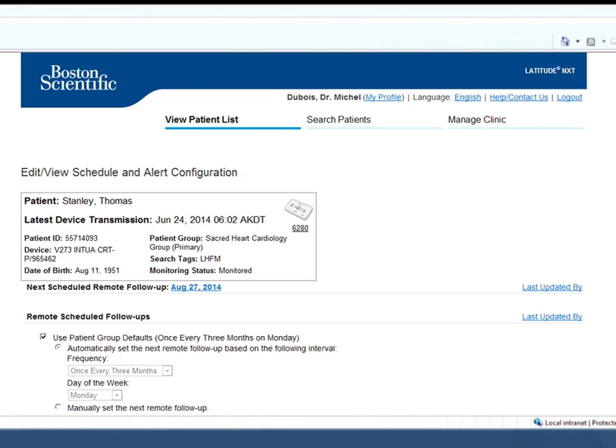the scheduling process. Latitude NXT allows you to change the date of the next scheduled remote follow-up as well as how future follow-ups are scheduled. To change the next scheduled remote follow-up date, click on the Next Scheduled Remote Follow-up Date hyperlink. You can also change future scheduling by adjusting the default frequency of remote scheduled follow-ups.